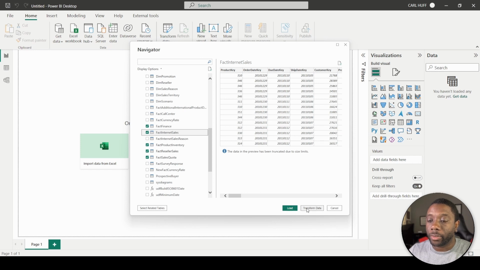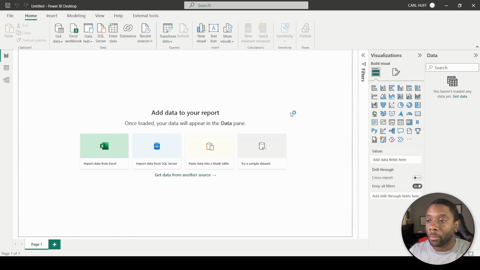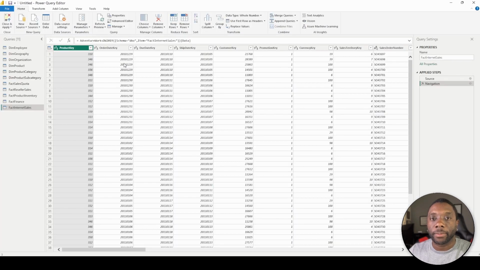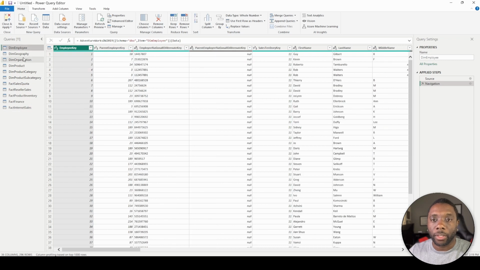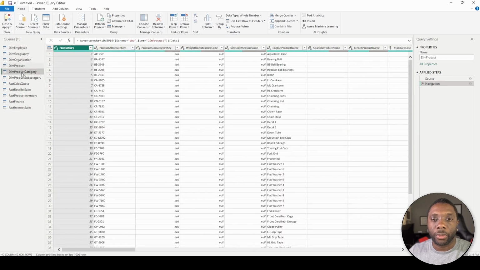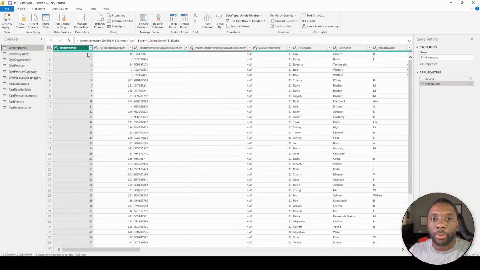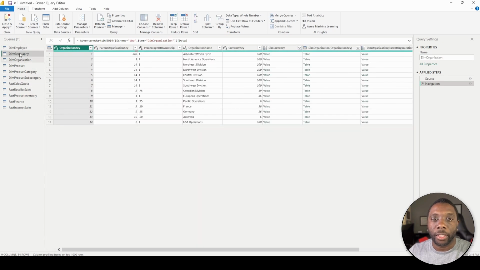Next thing we want to do is transform data. So right here, this will confirm that we are connected up to our data source. So we can see that we've connected these queries here. You can just click through them to confirm everything. Make sure everything has the appropriate column headers. That's what I usually like to do.